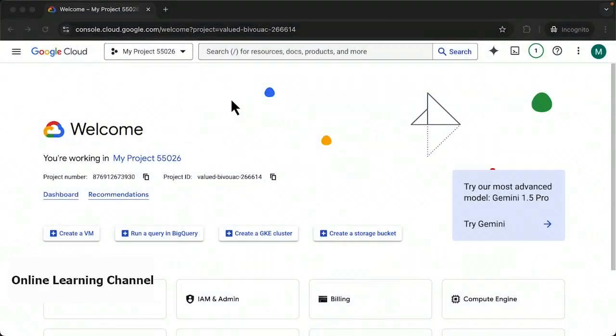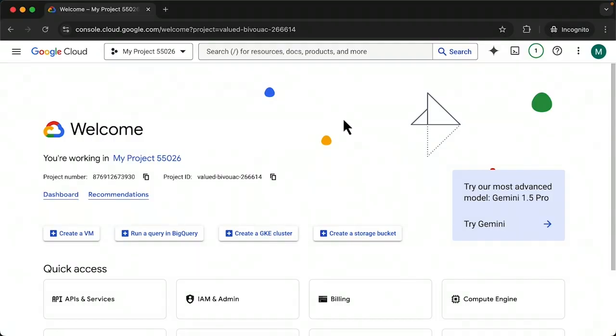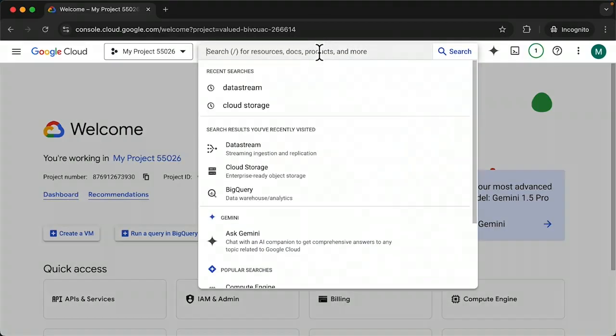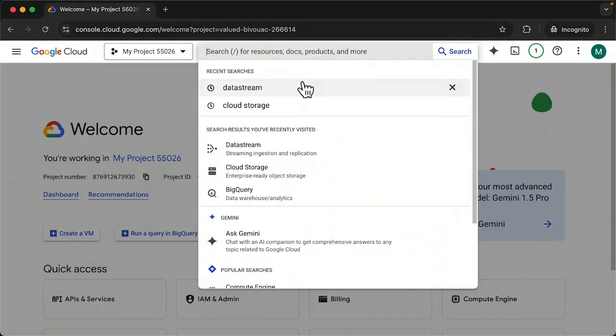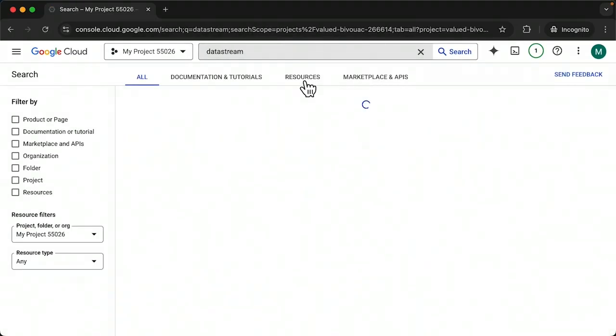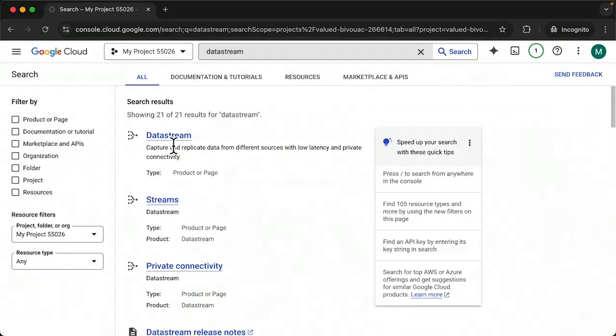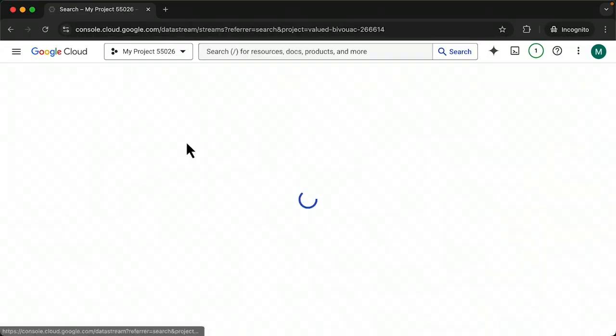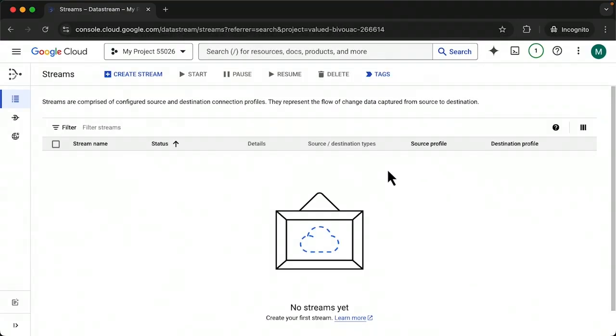In this video, I'm going to show you how we can create a connection profile to connect to a Google Cloud Storage bucket through Datastream. This is very simple to do. We'll go up to the very top and search for Datastream in the Google Cloud console. We'll be met with a page that says Datastream, capture and replicate data from different sources. We'll click that, and we'll be met with the product page for Datastream.